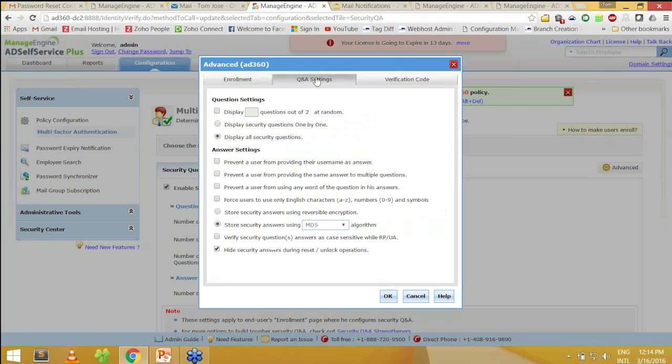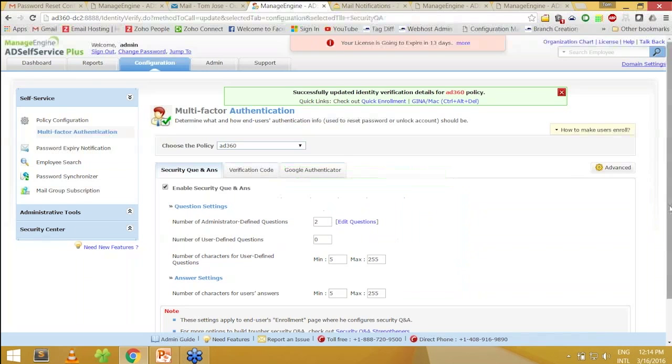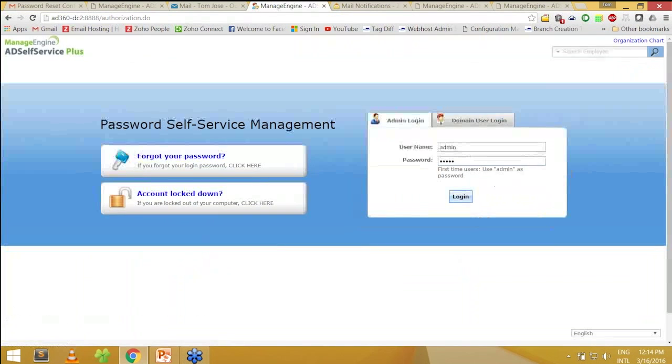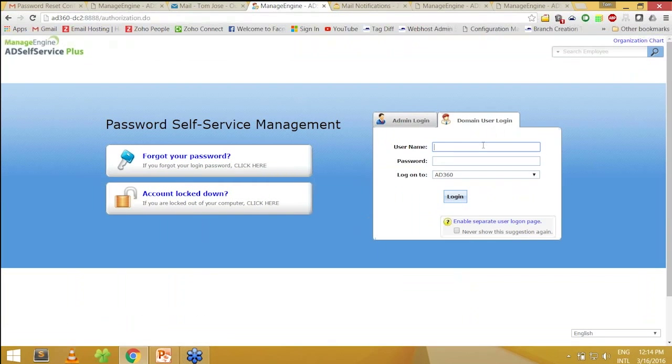Now in the Q&A settings on the second tab, we can choose how many questions should be shown and how the questions should be shown. Should it be shown one by one or all of them at once? Within the answer settings, we can prevent the user from providing the username as an answer. We can prevent the user from providing the same answer to multiple questions. So as you can see, everything is set. I'll just sign out. We are not done yet because we still have to enroll the user for the security questions.